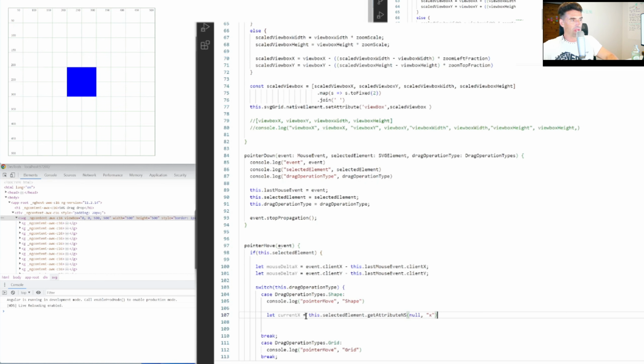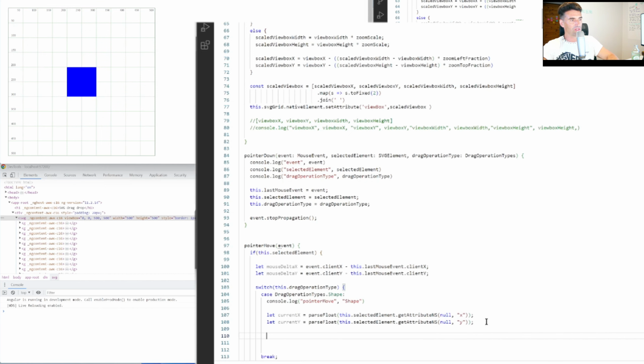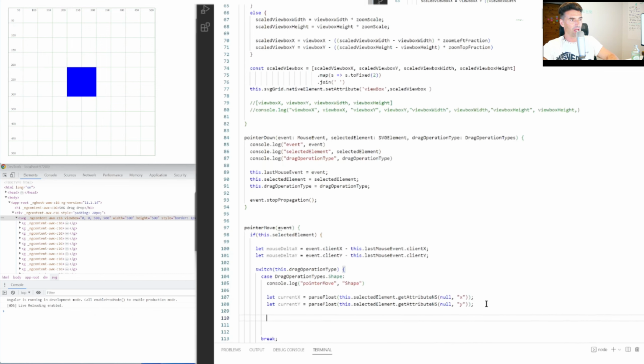And actually, this is going to give us a string, but adding two strings together doesn't give very good maths. So let's do a parse float on this too, and then that will make that a number. And then we can do exactly the same. Copy that line out for the vertical position. So let current y equals this dot selected element get attribute, and we want y. So where is this thing currently situated?